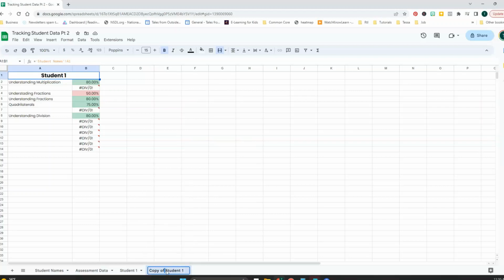Now, I'm going to take off that "copy of" and show you that the tab name gets highlighted in red, and that's because you cannot have tabs with the same name. So I'm going to change it to 2, click outside of it, and now I'm ready to go.